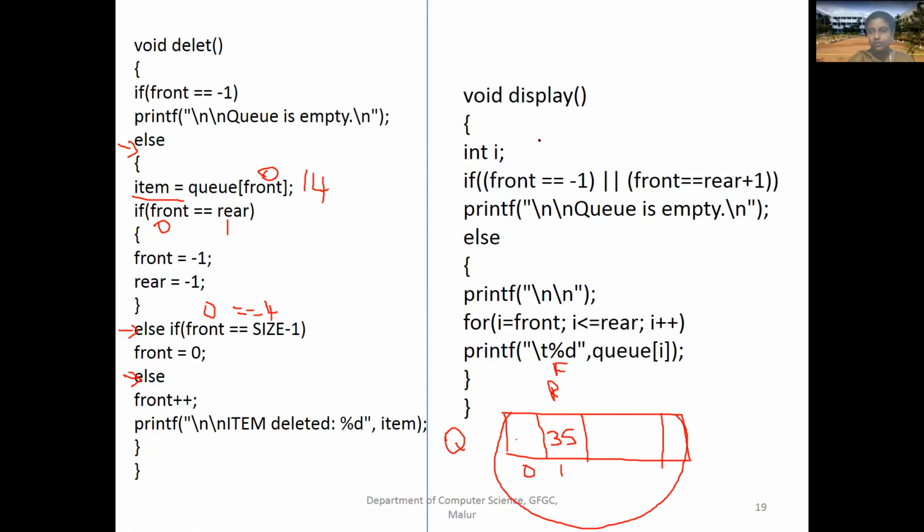Display is always simple in the array concept. In an array based queue program, using a for loop, just display whatever items are in the queue. First check front is -1 and rear is +1; both conditions are false. Queue is not empty. Then you need to print from front to rear. So as of now 35 only is there. Whatever is in the array will be printed. 35 alone is there, 35 will be printed. So this is how our circular queue works.